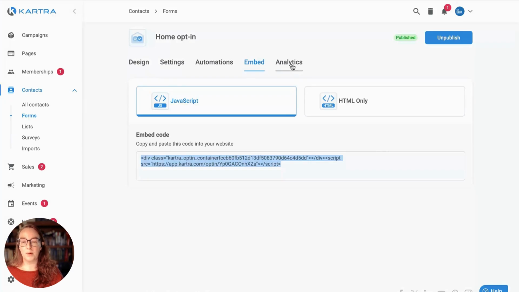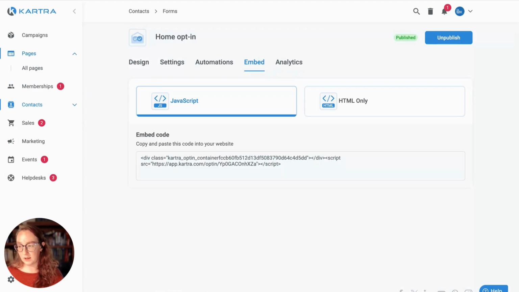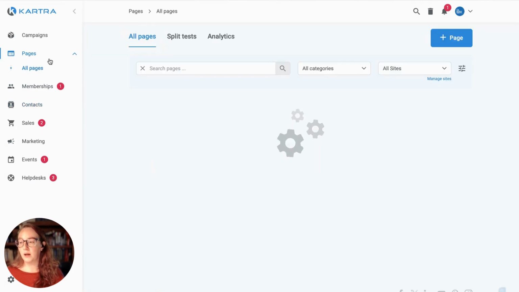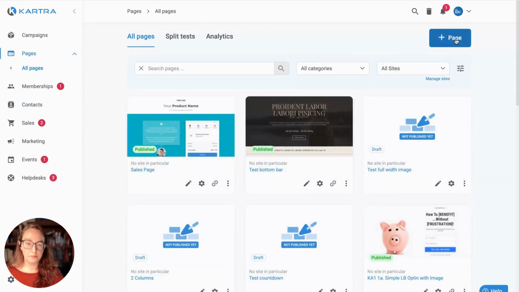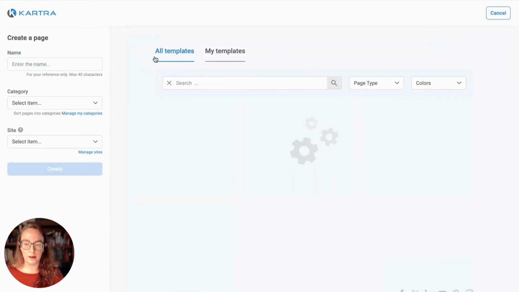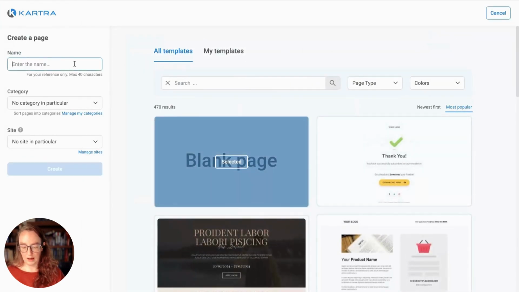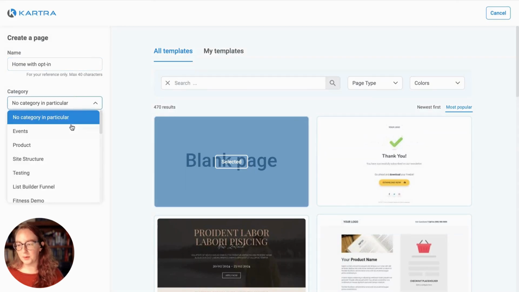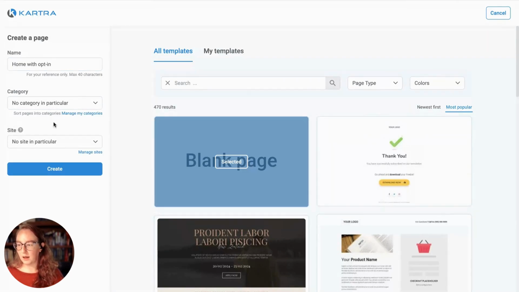Now, an even simpler way to do this, though, is we're going to create a Kartra page for this. So coming here to pages and all pages, we're going to create a plus new page. And I'm going to do home with opt-in. I'm just going to show you how to do this. I don't need any category or site in particular right now, so we'll just leave those blank.